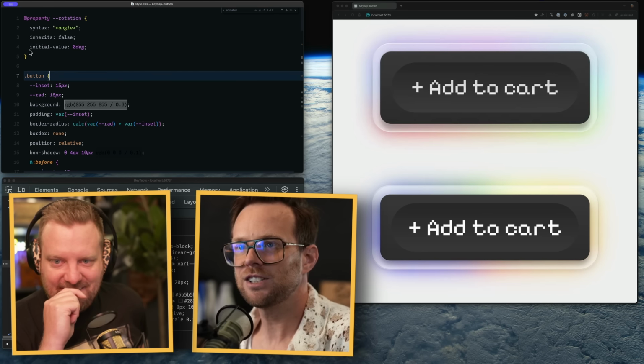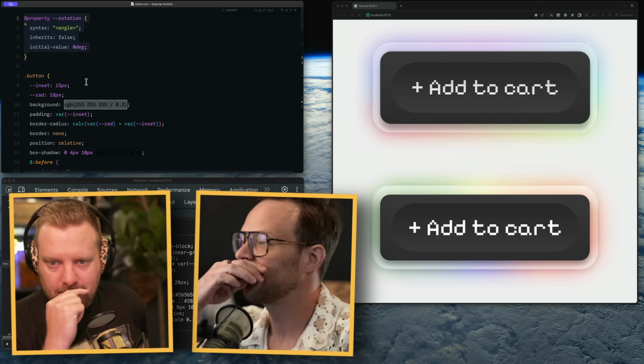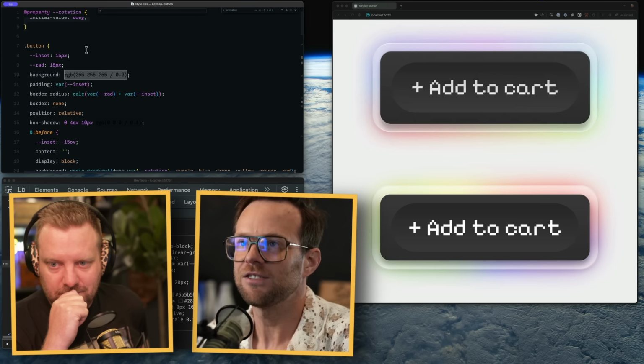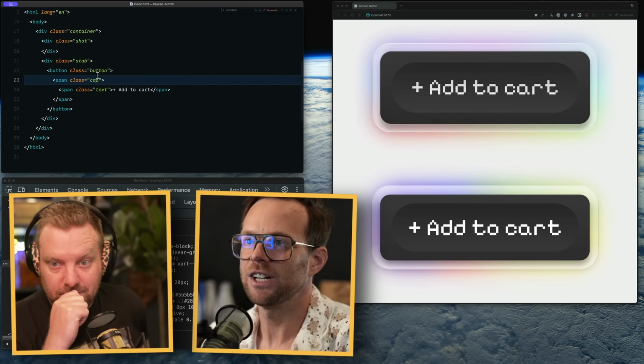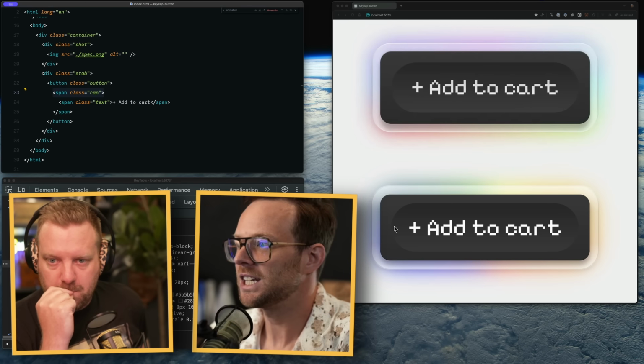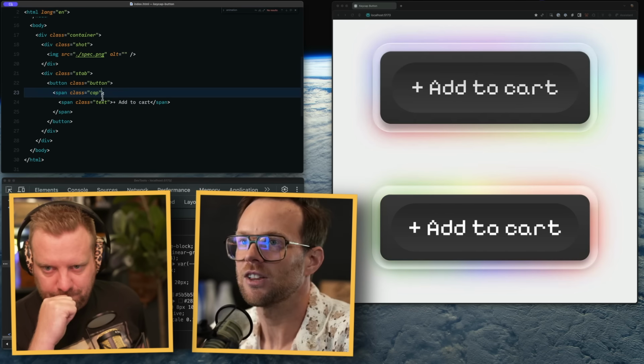So I made a custom app property to get the rotation going because that's how you animate. In fact, I even tried it first without. I did have to add another div here, or another span. So I had to have the glass as the button, then the interior is the keycap, and then the span for the text. So I had to go another layer deep.